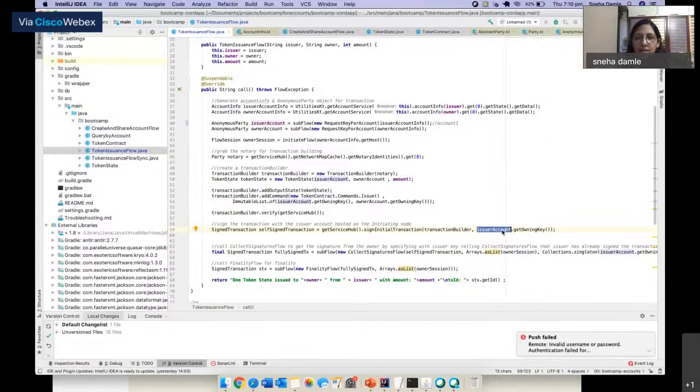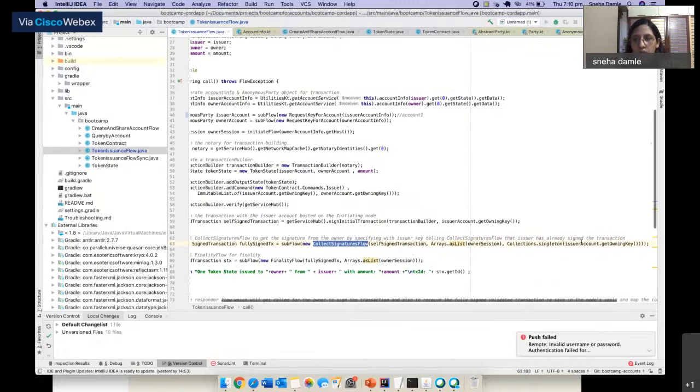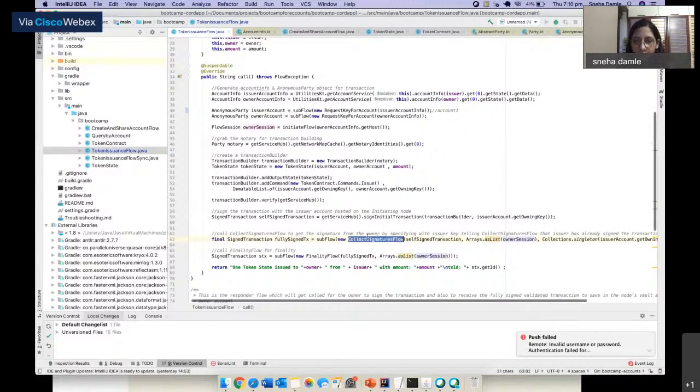So ideally, what will happen is the accounts are basically hosted on individual nodes, right? So in a sense, these nodes actually sign this particular transaction on behalf of the account. Okay, so it is actually the node who's signing using the keys which are associated with accounts on behalf of the accounts. So we call the collect signatures flow. We pass in the third parameter specifying that the issuer has already signed this particular transaction, and please collect signatures from the remaining parties. So this is how the collect signatures flow is called.